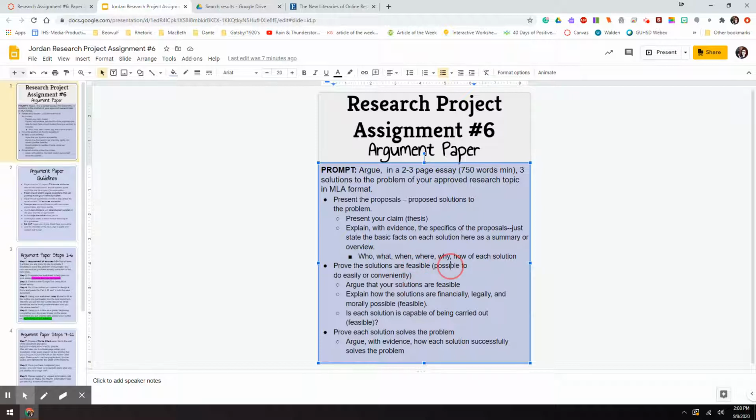That means, is it possible? Okay. With this idea of feasibility, you're going to look at money, so financial, legal. Is it legal to do this? Okay, you can't tell me that to get rid of world hunger, we're going to kill half the population. That is not legal, nor is it moral. You cannot murder people. Okay, so it is not morally possible. And then, is each solution capable of being carried out? So you also probably can't argue that we could send people to Mars, because that is not capable of being carried out at this time.